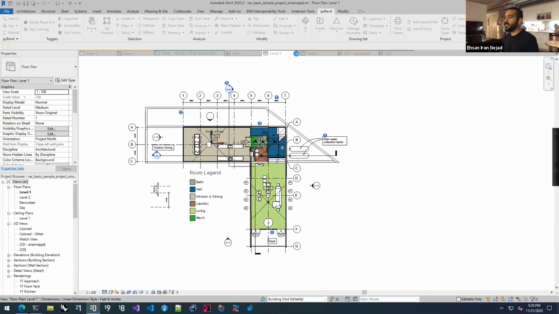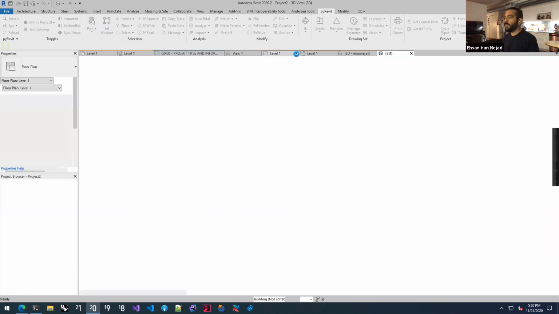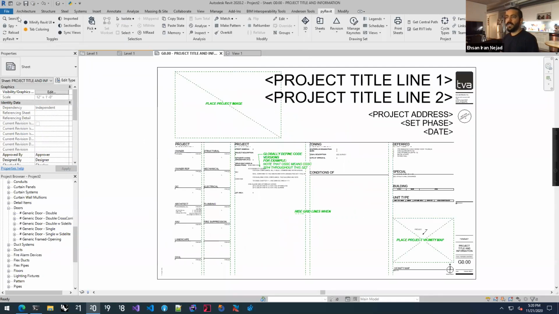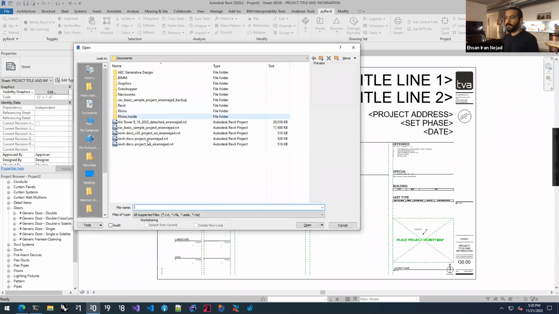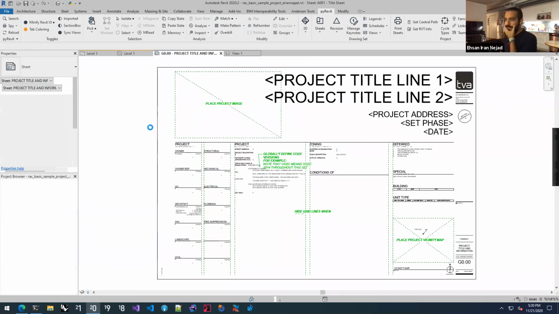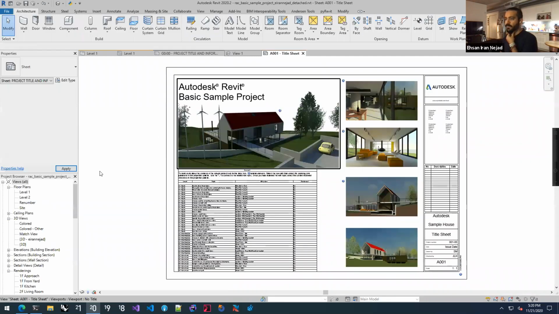Let me actually close this model really quickly and open it, because it's a central model and it's not going to let me make any changes to it. Okay, that would be better.